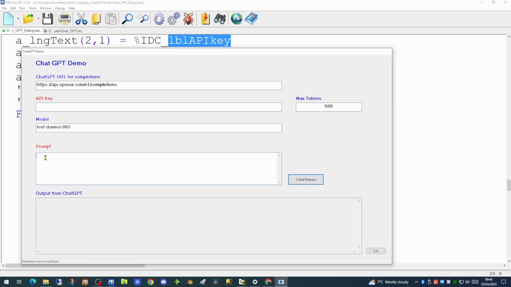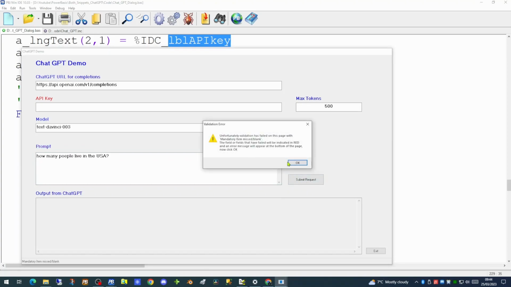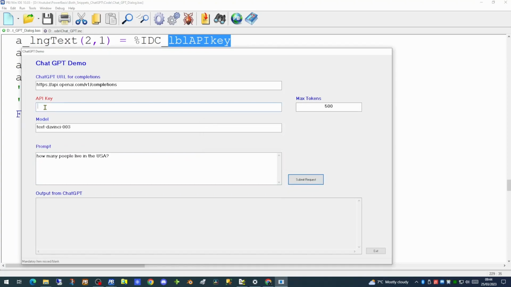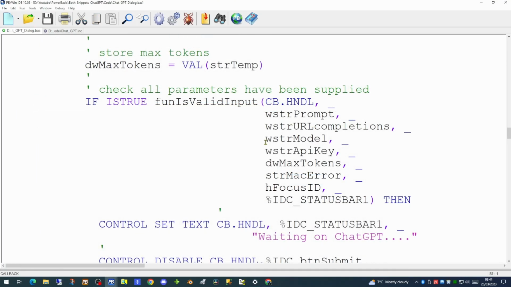If we populate that and hit the submit button, it will then indicate there is still one field to be filled in. So this ensures that all the data is actually validated before we actually submit a request to the system. So on the assumption that this isValid input function returns the value true, then we know that all the boxes have been populated and we can go ahead and call our routine.